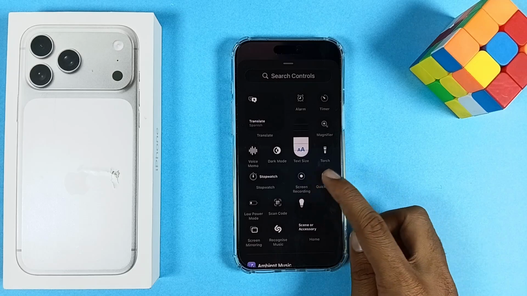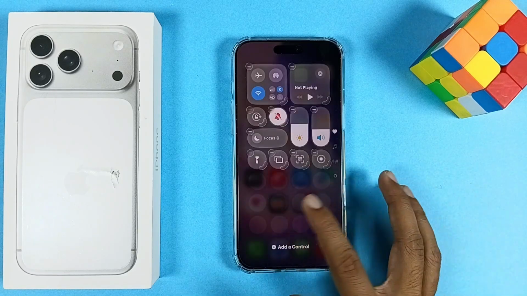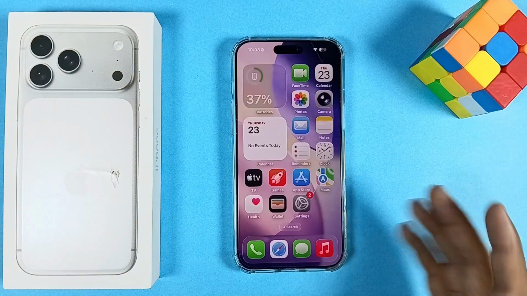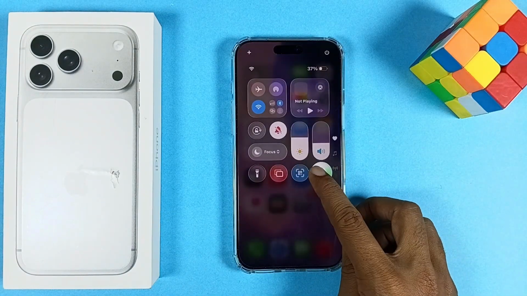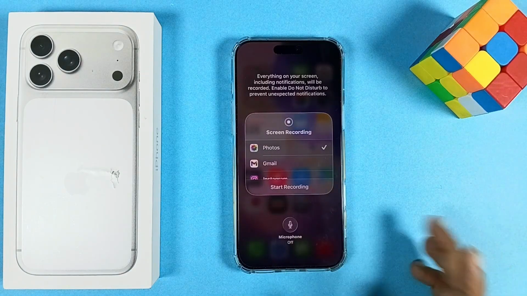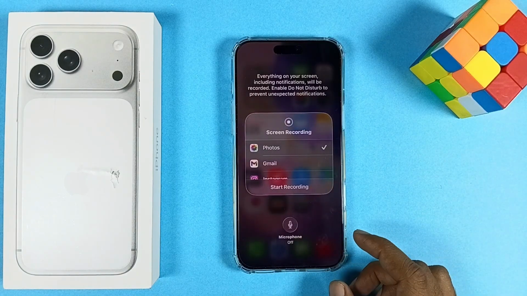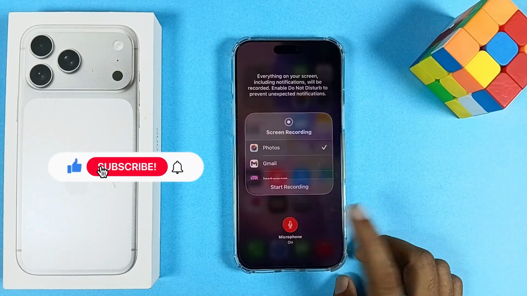And right here you can see screen recording. Just tap on that and then tap anywhere on the screen to save this setting. Once the setting is saved, go to the control menu once again and hold this recording option, and right here you can see the microphone audio is currently turned off. If you want to record microphone audio as well, just tap on that and it will turn red.